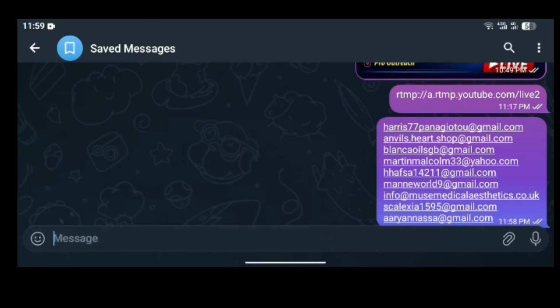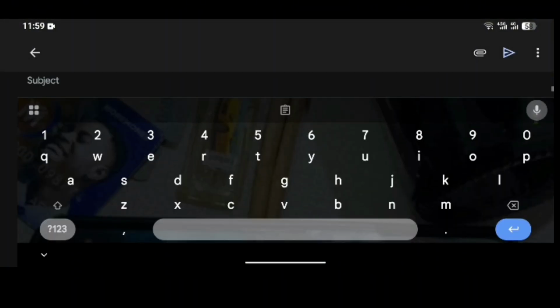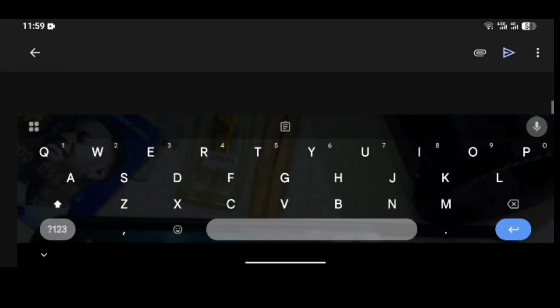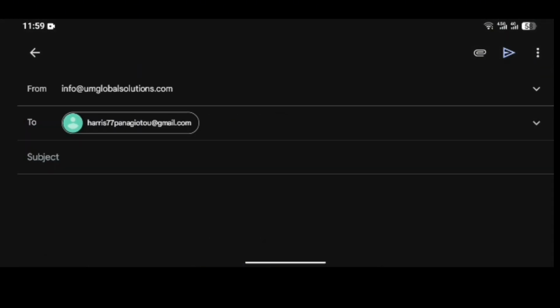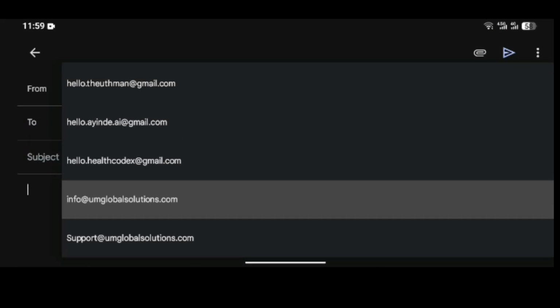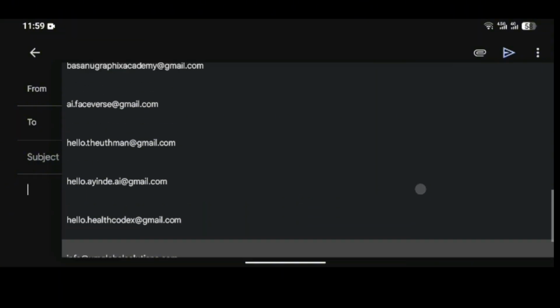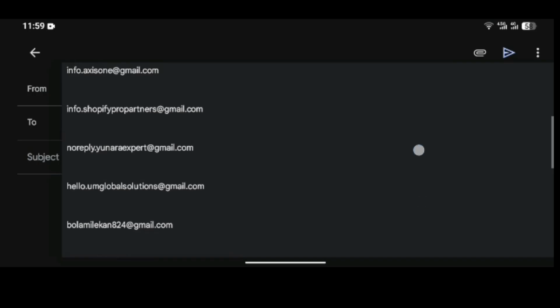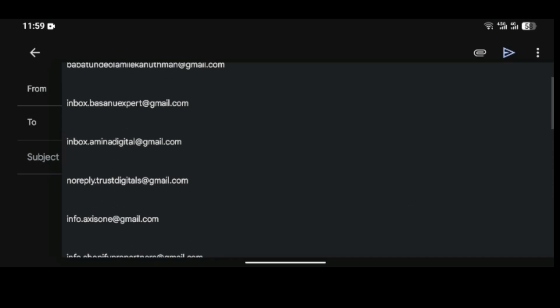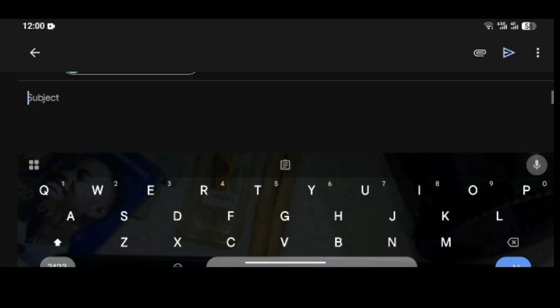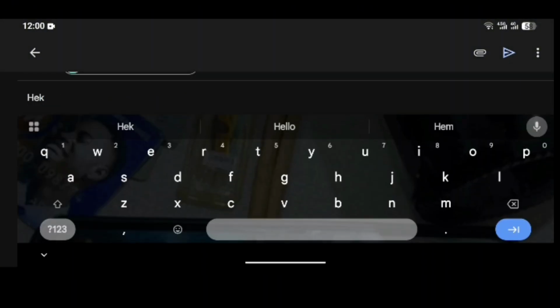This is the mail. I will just click on the mail. Click on the mail to take me to Gmail. Let's wait for it to open. So I'm not using the main email. Let me find the email. You find the email you want to use. So I'm using Amina Digital, info.aminadigital. So put it there. Hello.